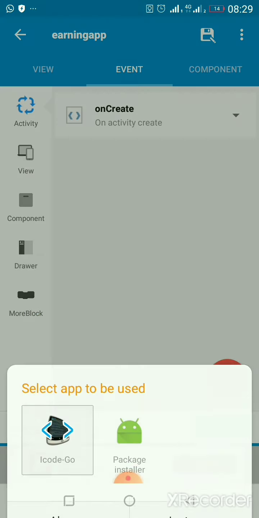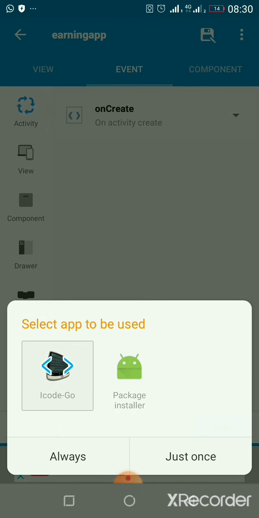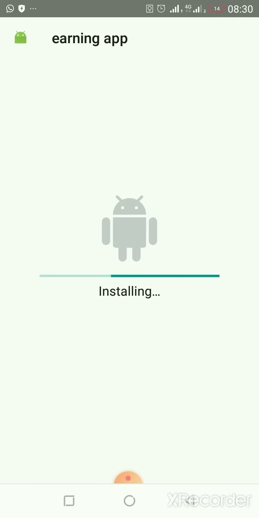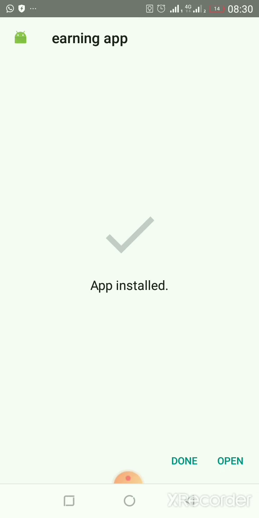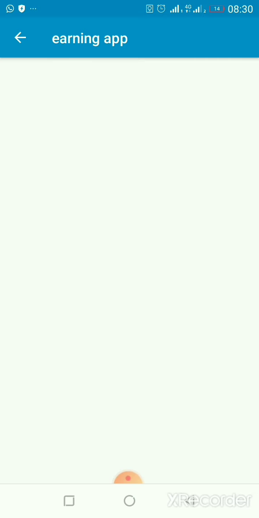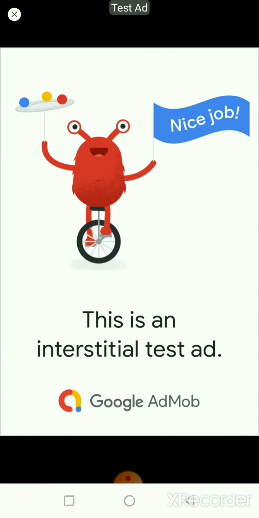As you're waiting for the app to create, our app has finished building now. What you're going to do is install it. Okay, install. Now open this thing. You are going to wait for a while before your ad will display. But first, make sure that your data is on. Okay, our ad has started.